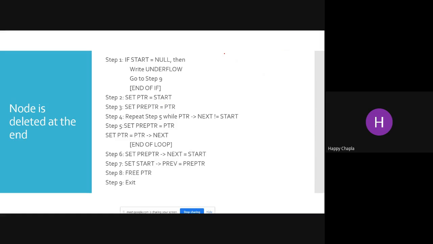Okay, same here in the deleting node. So if you want to delete the last node, how many things you need to change? First of all, you need to change the start variable's previous portion, as well as the last second node's next part. Okay, so I am moving with two variables. First, that is ptr, second, that is pre ptr.